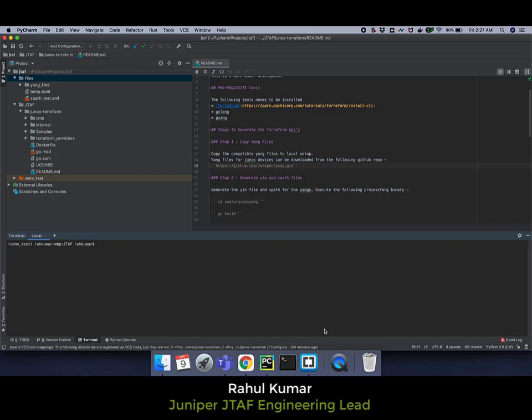We have cloned the JTAF from GitHub to our local repository. JTAF module is divided in two parts, process YAML and process providers. Process YAML is the first step and process providers follows it. Process YAML converts YAML files to YIN files and lists down all the XPath present in the YAML file.